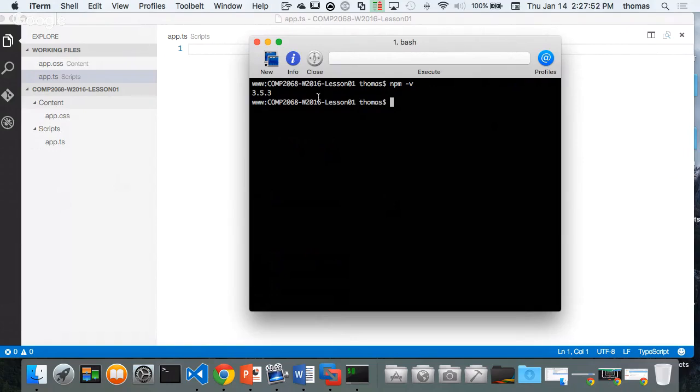It just won't happen. Okay, so we've got npm. If you don't have npm, you can't do the next part. That's why I'm doing this. So here's the next part. I want to install TypeScript. And what is TypeScript anyway?